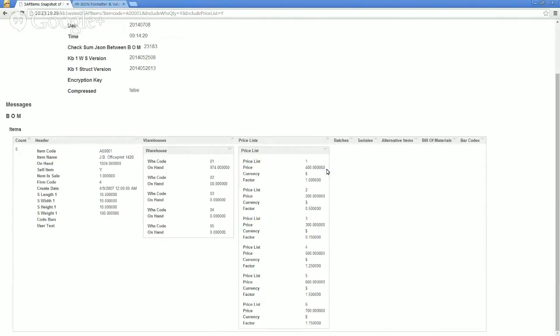And again, the data that gets returned is defined inside of the add-on that's inside of SAP GUI, so that you can select the fields which get returned. Like the warehouse code, the on-hand, the available, the committed, and so on and so forth. Same thing with the price list and the batches.